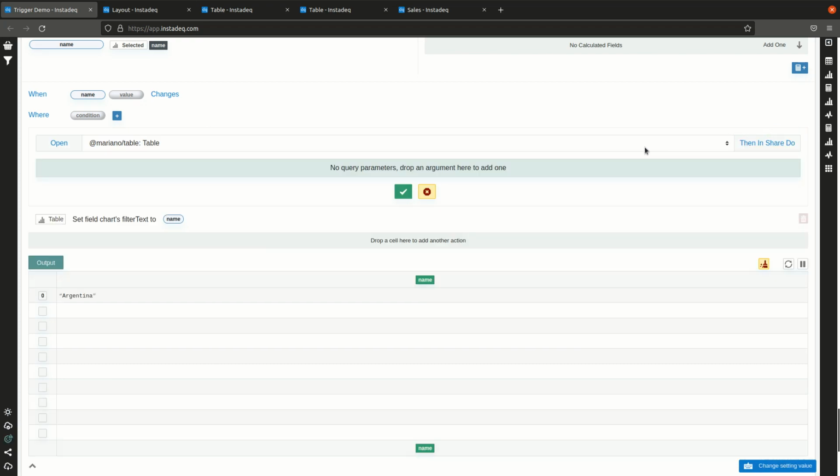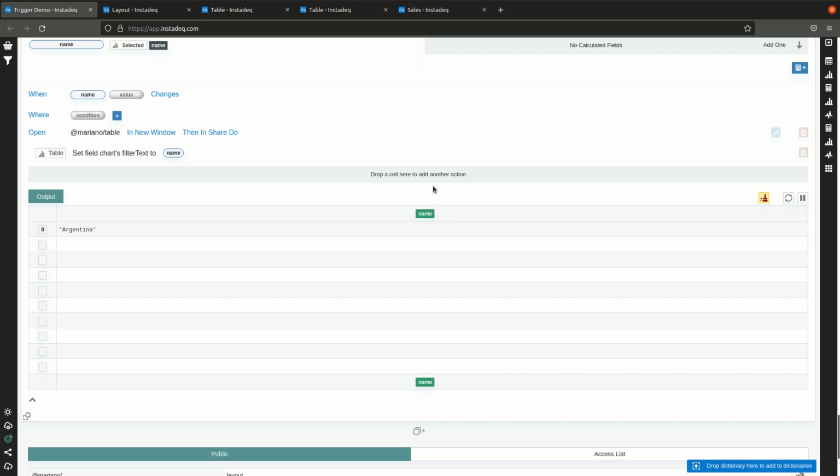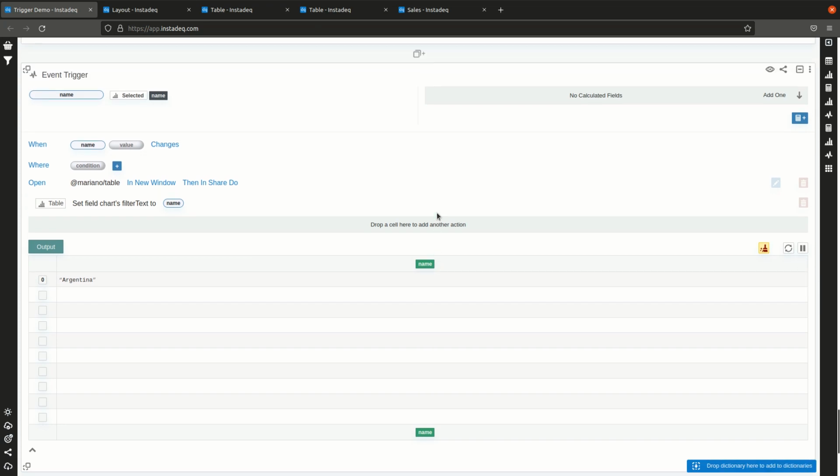So this is how to use the trigger to basically react to changes and apply actions to other cards. They can happen on the same place, like in a dashboard, or they can open other shared resources and apply the actions there. This allows us to do drill down, navigation, and so on using the trigger card.